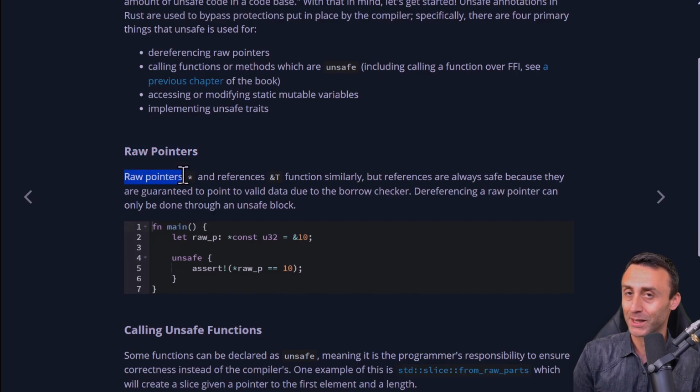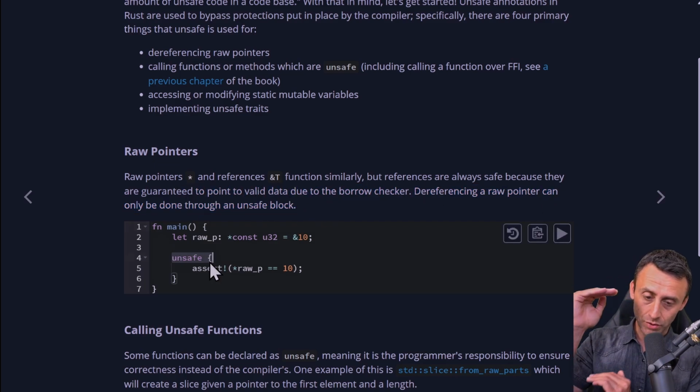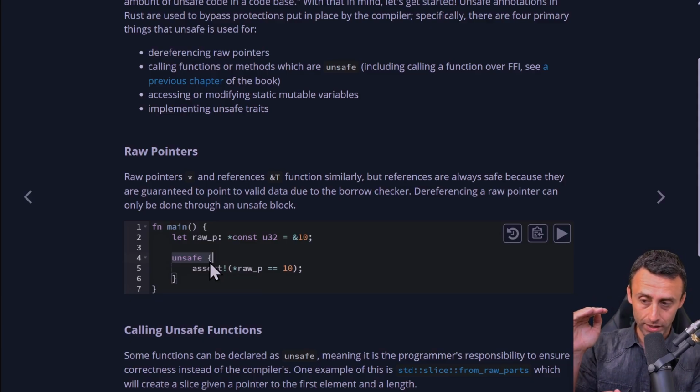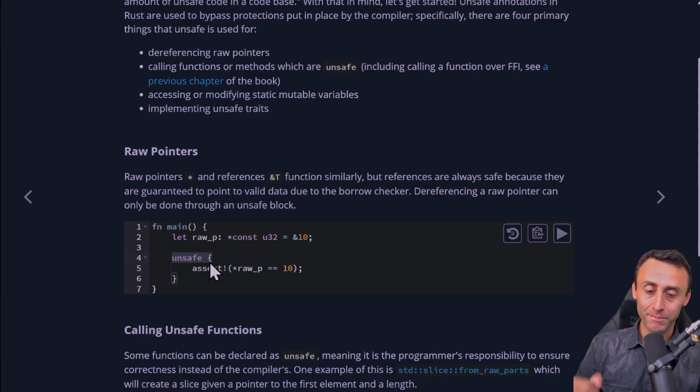Very dangerous, but we can have them. Raw pointers and references. The difference is that references are always safe, but raw pointers are not. And dereferencing a raw pointer can only be done if we have an unsafe block. So we tell Rust, hey, here I know what I'm doing, just let me do my own stuff. We're basically removing all the safety belts.